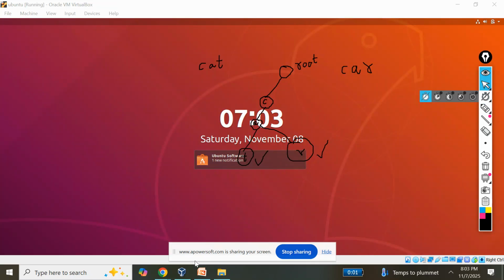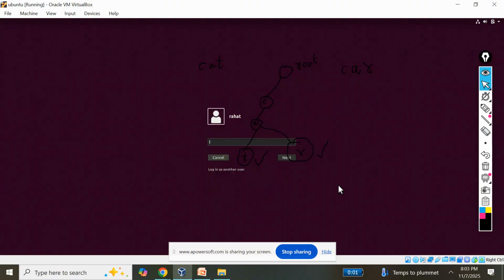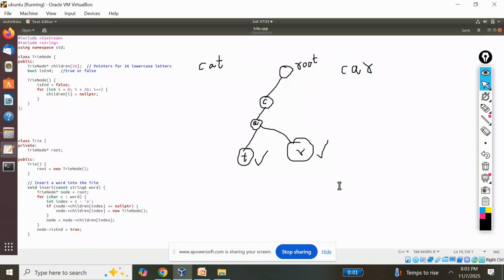Okay, so this is how we mark complete. Okay, so now it's complete. So this is how you make a new string, like insert a new string into the root, into the trie data structure. For example, if the string starts from t, it will make a node from here, not from here. Okay, I hope you guys understand.